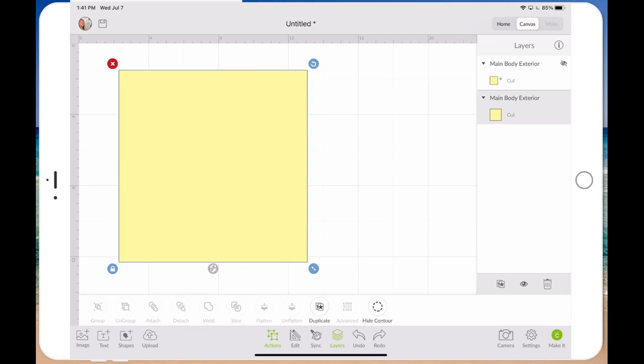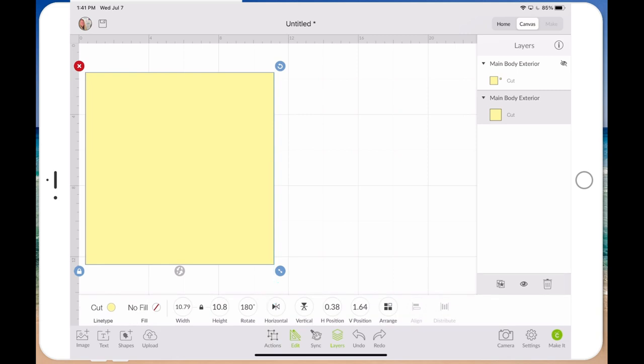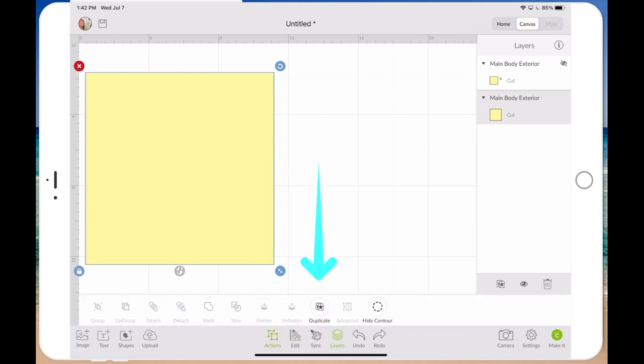Okay. So now I just want to show you quickly, what would you do if this pattern said, place your pattern on a fold? Clearly it's just a square pattern, but what if it did? What if it was shaped differently and you needed to put the right side of this on a fold? What I would do is move this over to the left a little bit. Go to your actions panel. We're already here. So if I was here, I would hit action. And then you were going to duplicate it.